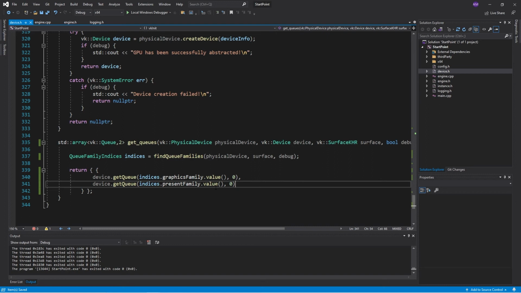So up above, we went ahead and created the queues when we created the instance. And down here, what we're doing is we're querying the queues after they've been created. Potentially, if these are both the same number, we'd be getting the same queue, and that's perfectly fine. All our engine wants is a handle to the queue. Doesn't matter if it's pointing at the same queue. If it can do graphics and present, that's perfectly fine.